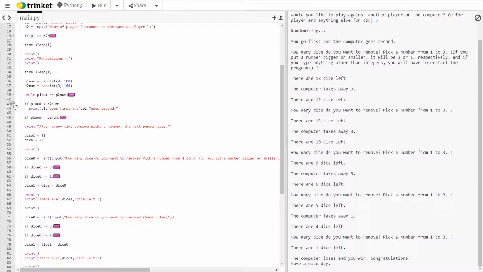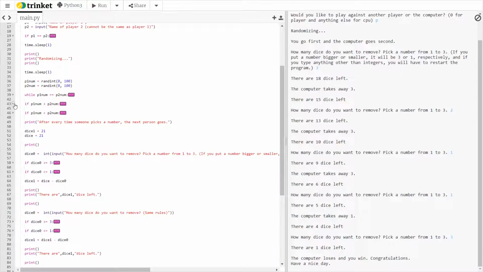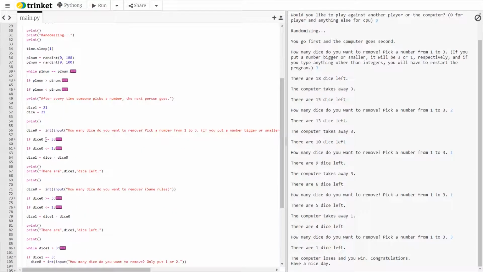So I made dice 1 equal 21, which is basically how it starts. I made dice 0 equal the amount that they choose to take away, which is from 1 to 3. Or if they put a number bigger than 3 or smaller than 1, then it becomes 3 or 1. So I have dice 1, which equals 21 as shown up here, this dice right here, minus the amount that they chose to take away. And that's what dice 1 is now. So then it prints there are dice 1 dice left. So if dice 1 is 18, then it'll say there are 18 dice left.